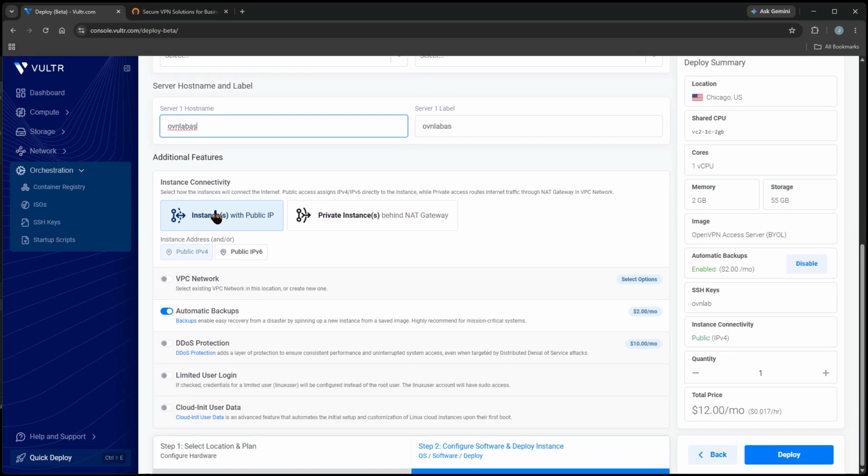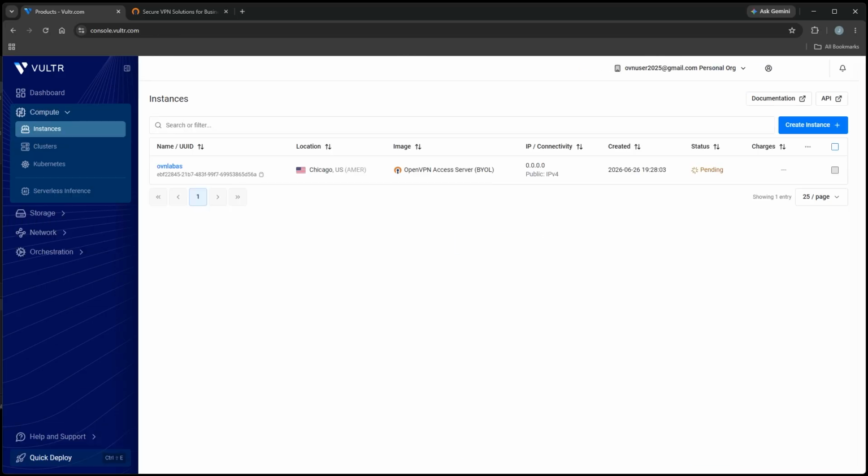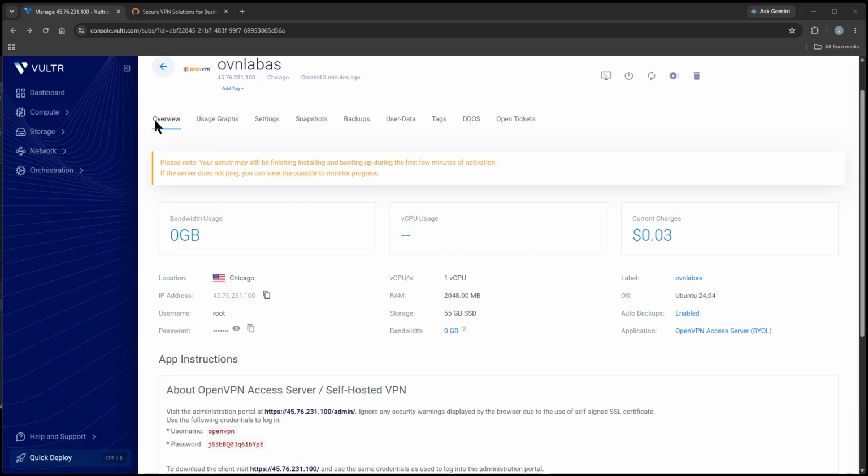For connectivity, choose an instance with a public IP, then select or add a VPC network. Once everything looks good, click Deploy. After deployment starts, give Vultr a few minutes to finish creating the server. Once the instance status changes to running, click the instance to open its details page. In the Overview tab, make note of the server's IP address, username, and password.